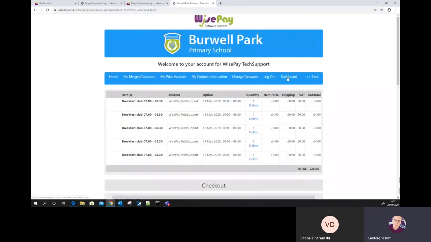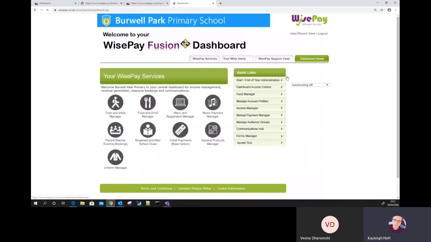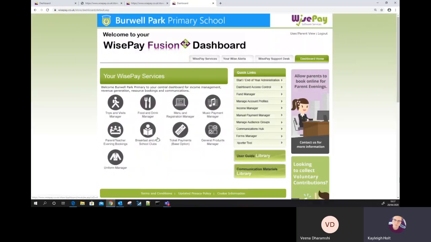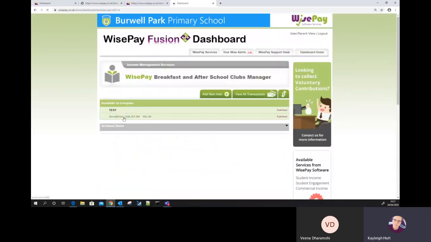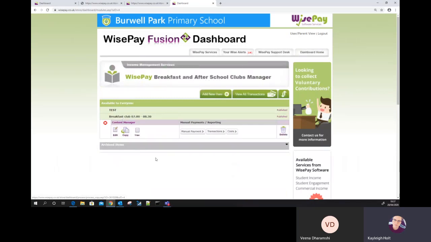Now, from a reporting perspective, if I go back to the dashboard area and select the breakfast and after school clubs, if I click into the breakfast club, we can view the transactions here. So we can have a look to see what students have booked, have a look at the transactions, see what dates have been booked.